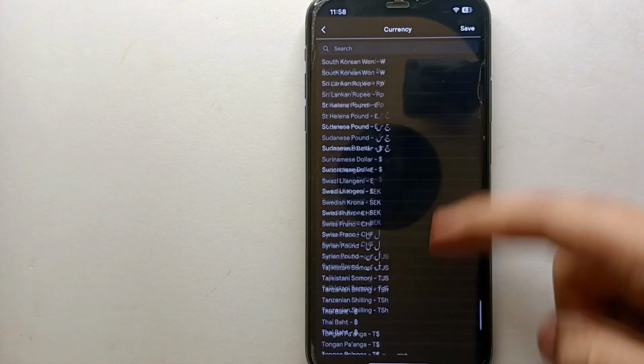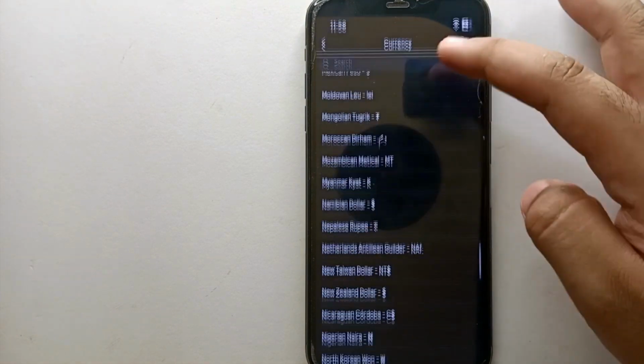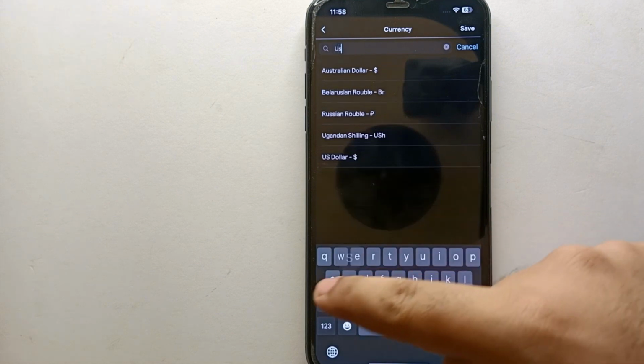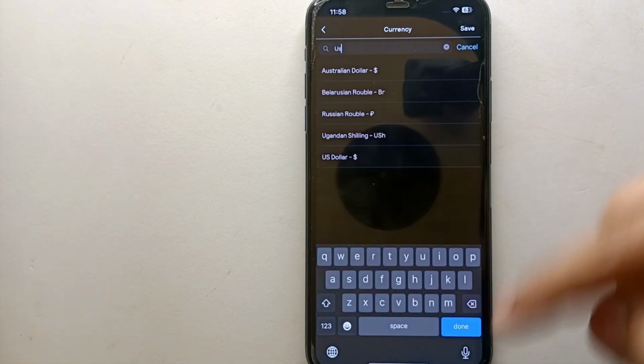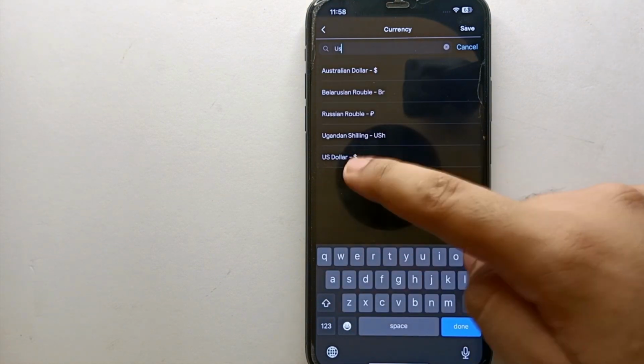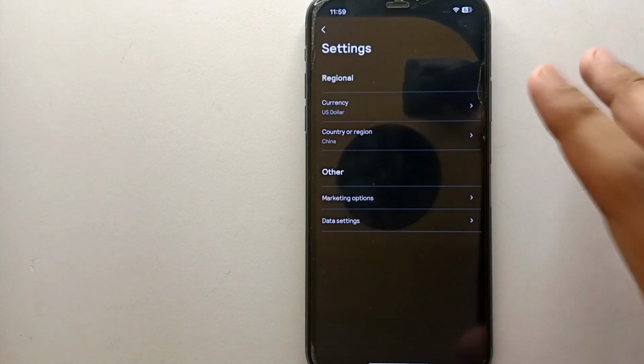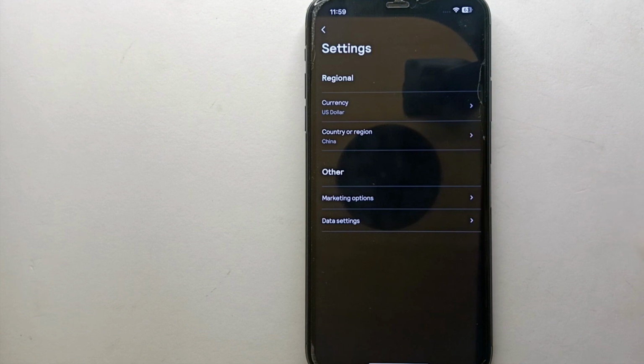Other than that, we have this search bar at the top. With the help of that, you can type and find the currency of your choice. It is better to go with the global currency, or maybe you can go with any other currency of your choice. After that, just simply click on save, and the new currency that you just selected gets updated on your account. So this was the easiest way I know through which you can change currency on Skyscanner.